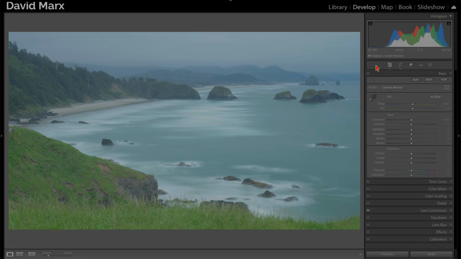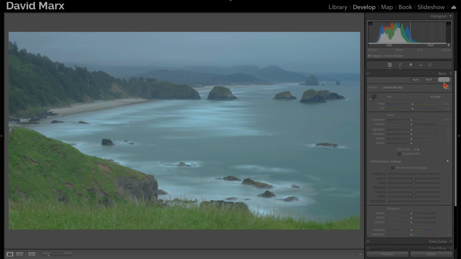If you've made it this far, then I want to share one more example with you. This time, I'm going to follow my workflow for extended dynamic range black and white editing from start to finish. The first thing that I'm going to do is to enable the HDR editing mode. And then I'm going to set the HDR limit to 2 stops.